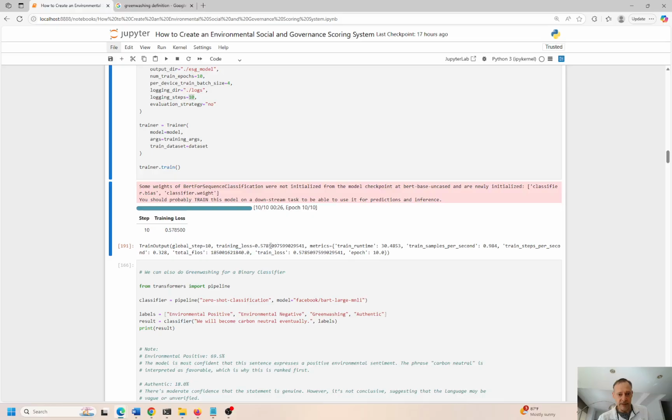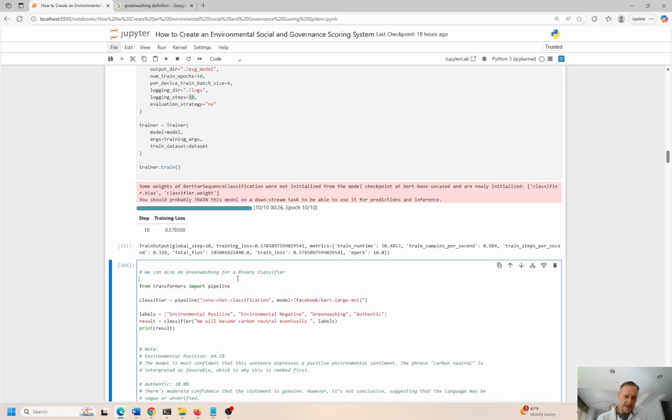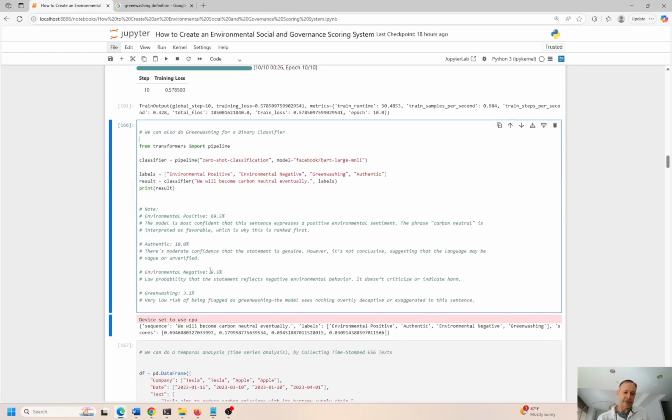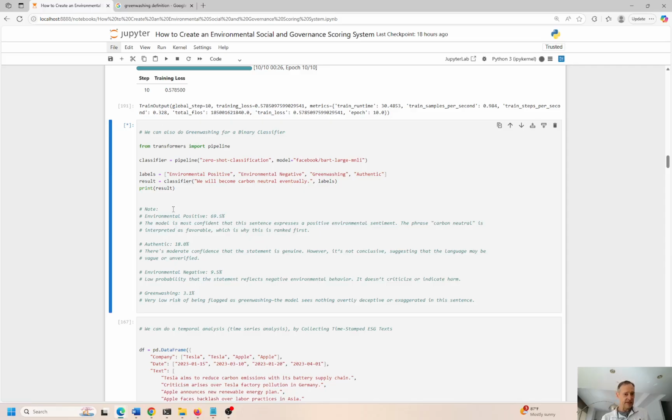Training loss is 0.57. Runtime is about 30 seconds. Samples per second, almost 1 per second. Training score is 0.32. Training loss is 0.57, and epochs is 10. Okay, so it's okay. We trained the model, tested it, and it came back with a few basic metrics for us. So let's continue now. This next step, we trained and tested the model. Now we're going to make some classifications.